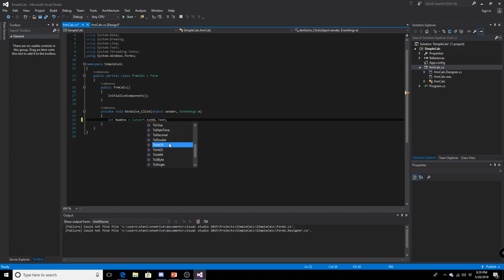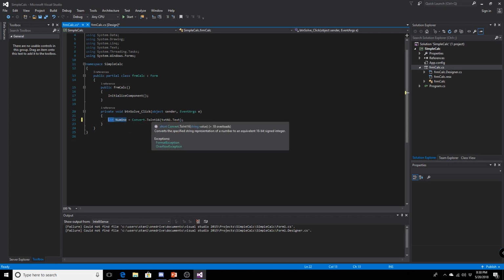So ToInt16, doesn't really matter, right? And then, since this is what you tell it to convert, you have to put this one in the parentheses. So this line of code now, this is the variable that's going to hold our int value, and this is where the int value is going to be taken from, and it's going to convert it to integer. So the computer knows, aha, whatever is in text box number 1 is actually an integer.